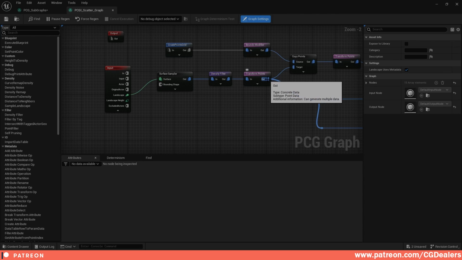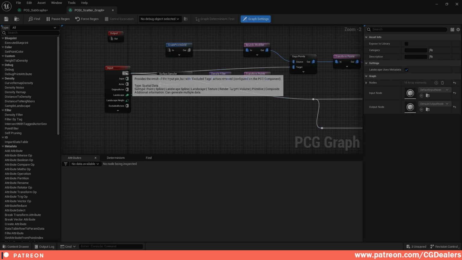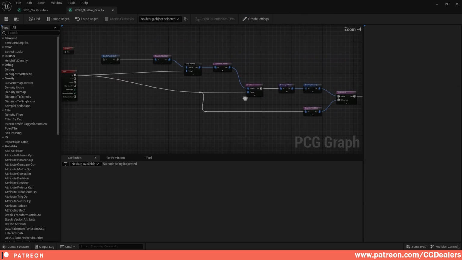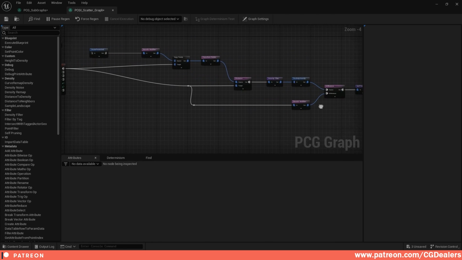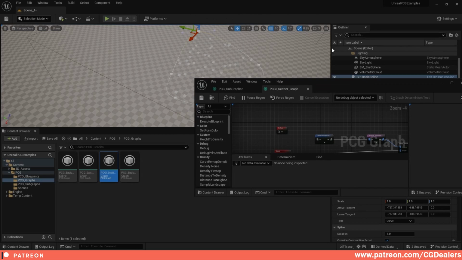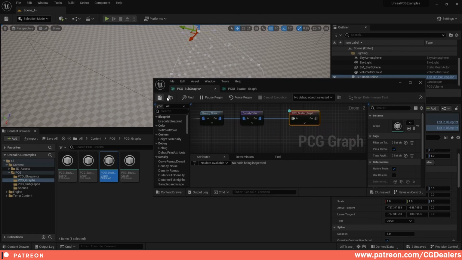All right, so I'm holding Shift on my keyboard and reconnecting everything over here to my in. And I start deleting those things over here. And this is the graph that we have right now. All right, pretty cool. I'm gonna save. I'm gonna minimize over here. I'm gonna save. Let's try to debug it.